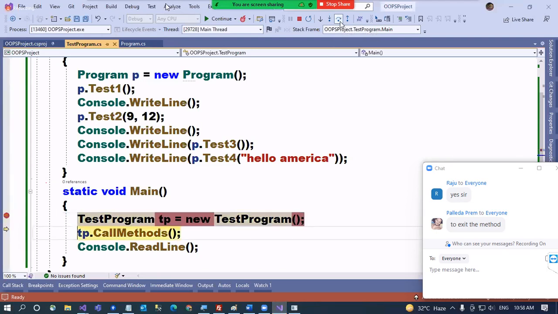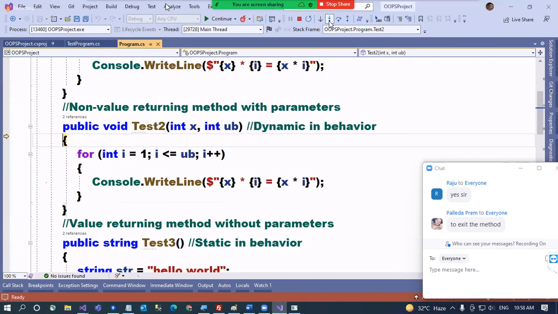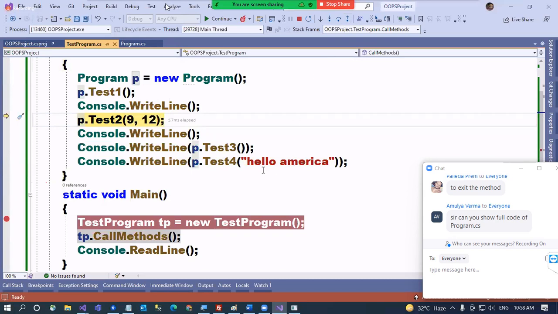See, I'm clicking F10. Next, I'm clicking F11. Again, F10, F10, F10. Again, here I clicked F11. When I click on F11, it is coming here. Again, to see the output, F10 continuously. If I want to come out of this method, Shift F11. Shift F11 is called step out.